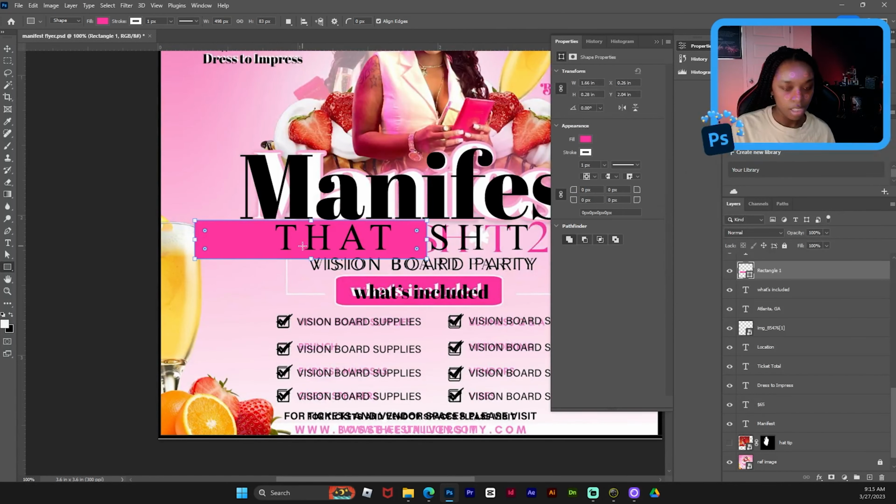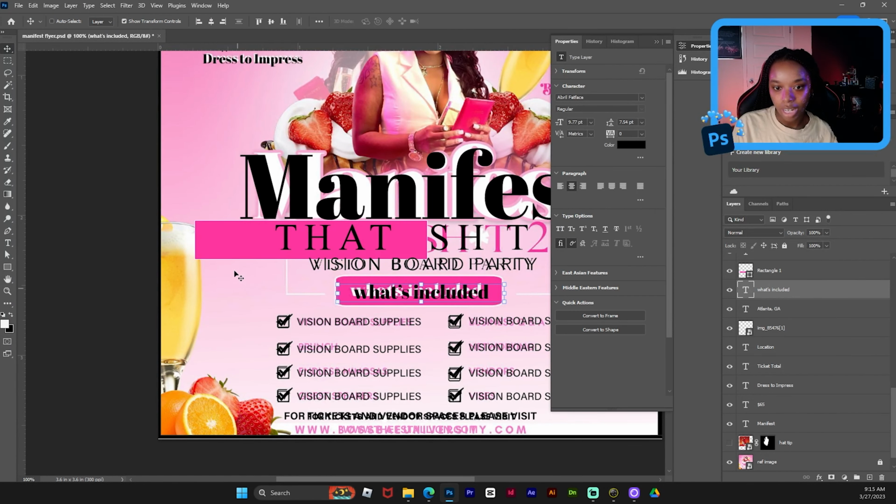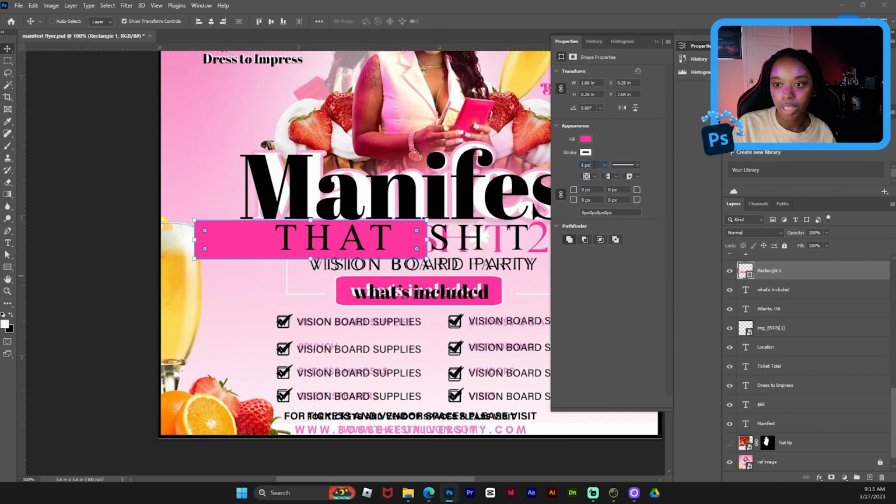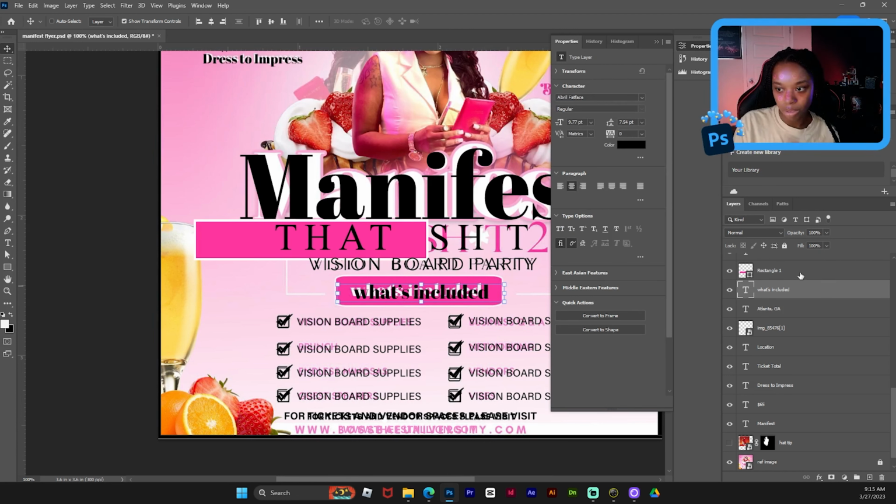For the fill, I'm gonna click on this hot pink color, and I'll have that. You may notice that your outline isn't as thick as theirs. If you want to make it thicker, just increase this number right here. There's no right or wrong number, just keep going till it looks good to you.